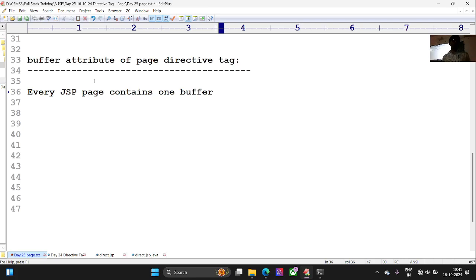So, the buffer attribute of a page tag: when to use it and how to use it. Look, generally JSP sends the response to the client, meaning the browser window. If I generate 1 KB of response, I cannot send it directly. I need to keep it in a buffer: first KB, second KB, third KB, and at last I'll send all at once. Right? For that purpose, we need to prepare a buffer.